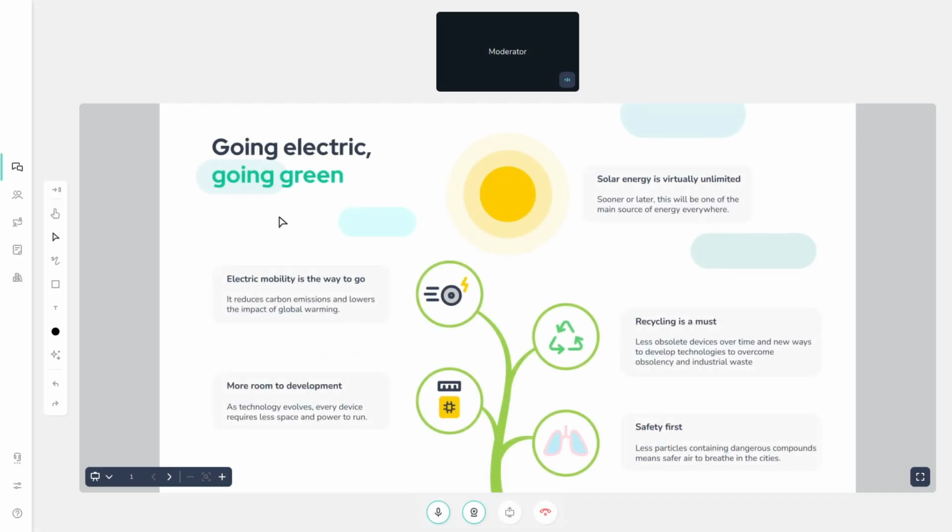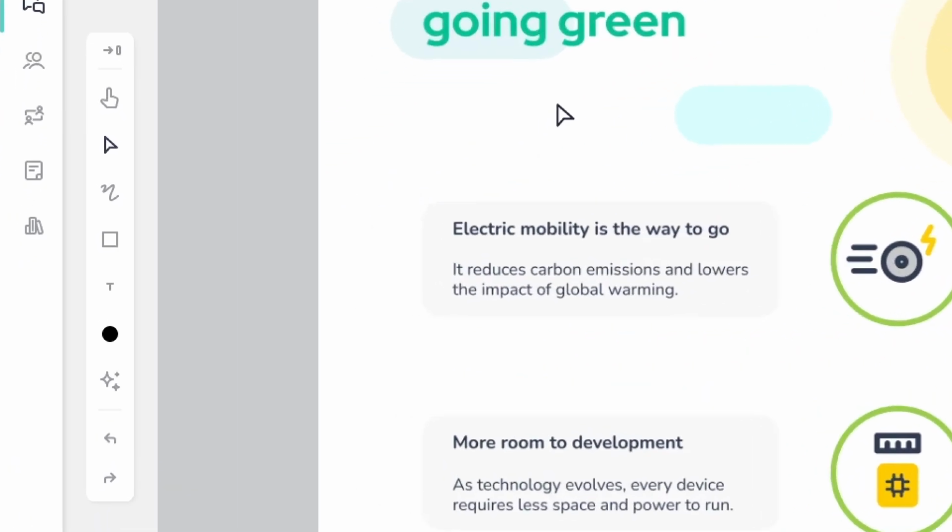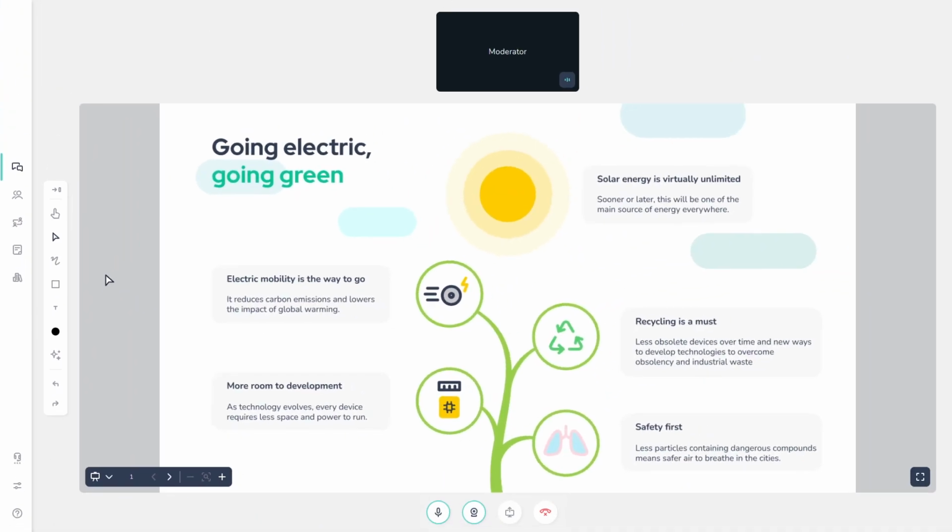Let's begin. Whenever we're presenters in a room, a vertical toolbar should appear at the left of the presentation area. These are the whiteboard tools. Let's go through the entire set and see some use cases. Let's begin with the first tool.